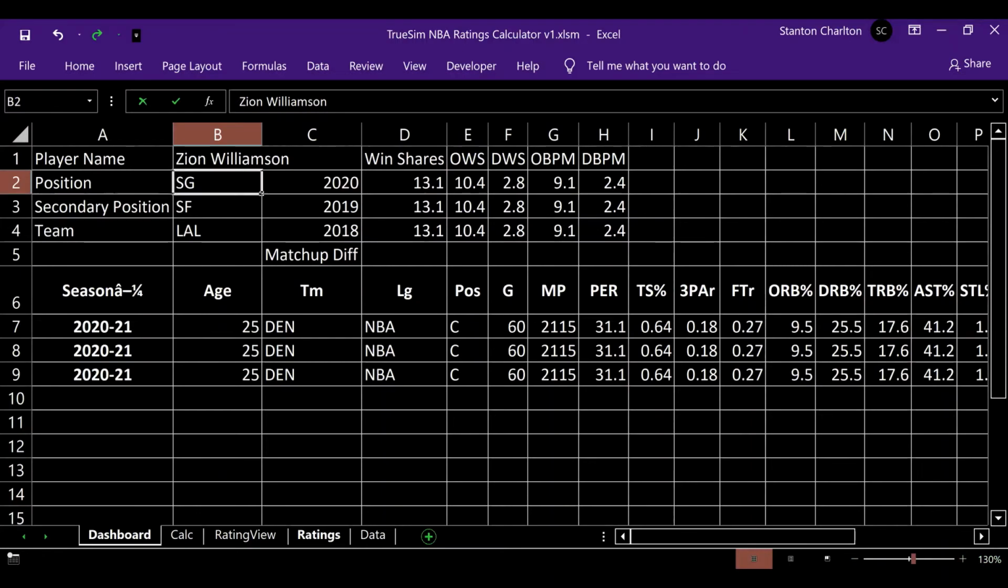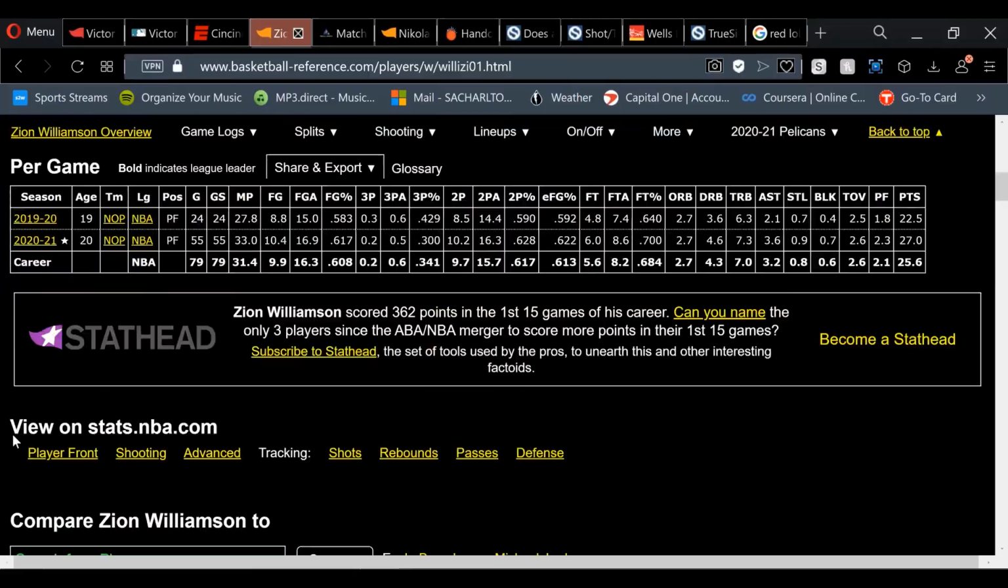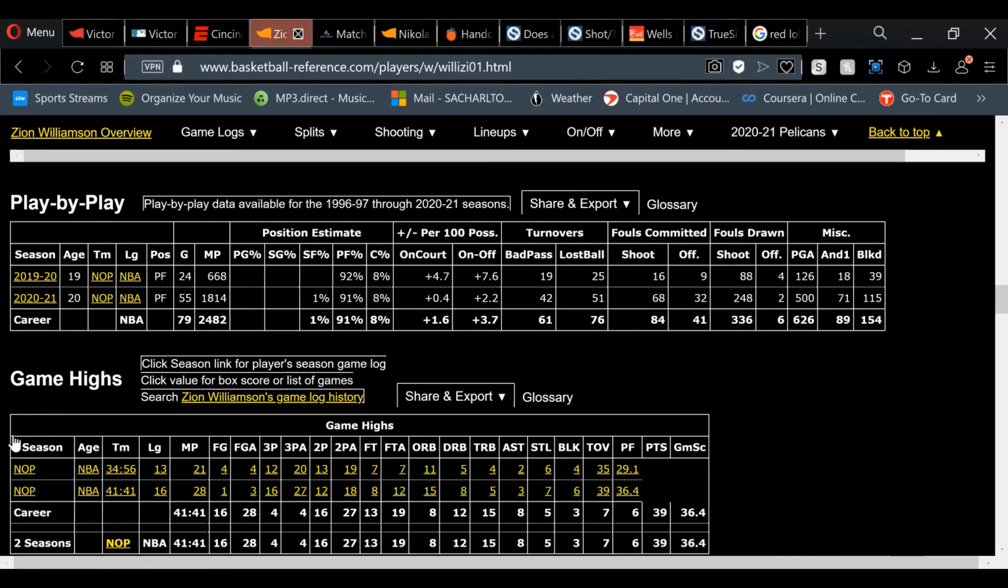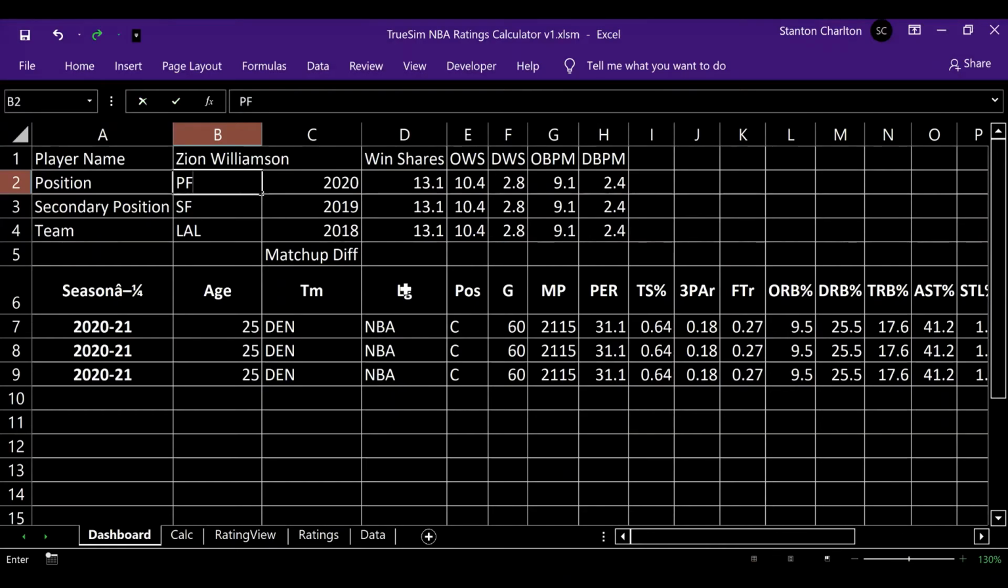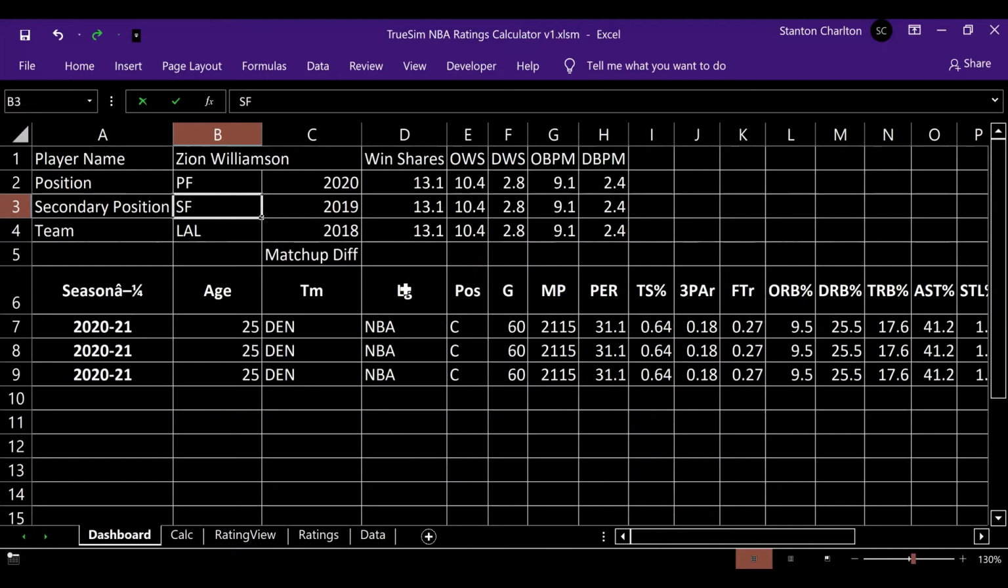What I usually do is look at the play-by-play data for him from Basketball Reference, and I see that he is a power forward based on the position estimates. For a second position I would usually say a minimum of 10%, but 5% is fine too. Since we're going to do 5%, we'll say center.